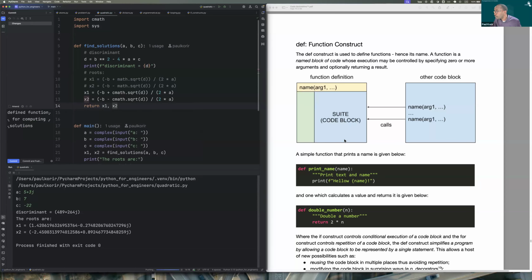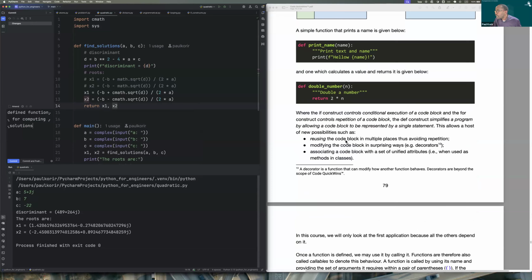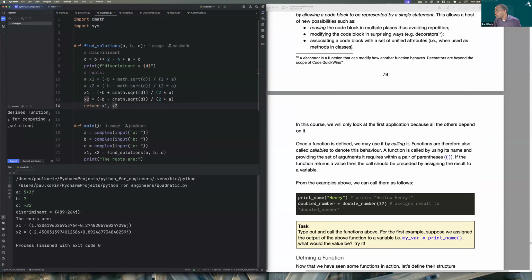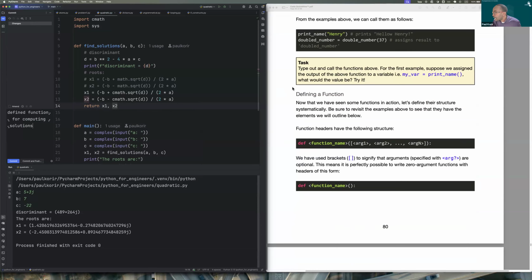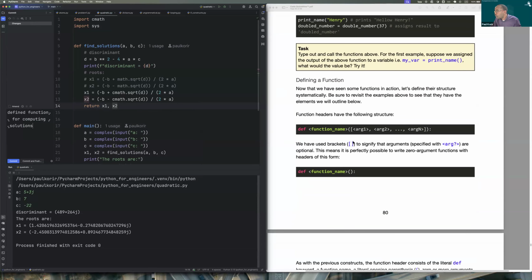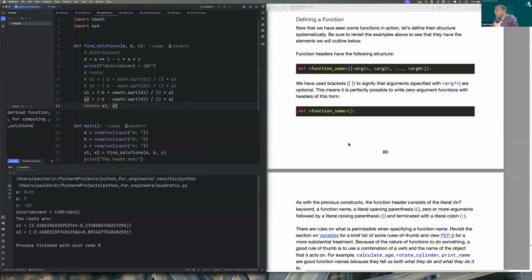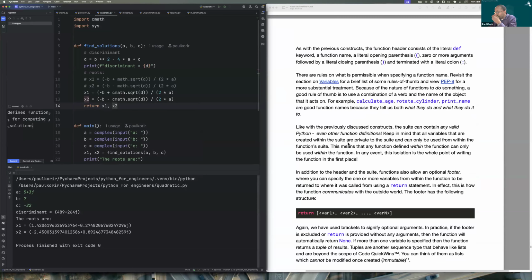So that's now available for you. And there are a number of rules there. So I've specified how we define a function. I've gone into a lot more detail here, things that you need to be aware of.